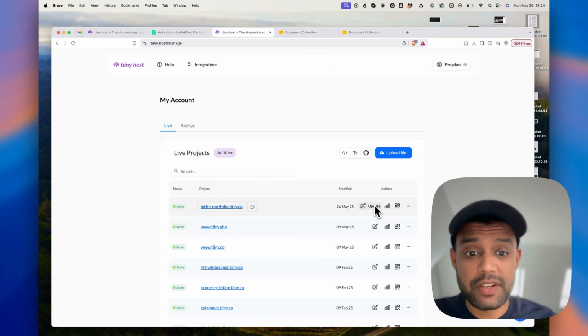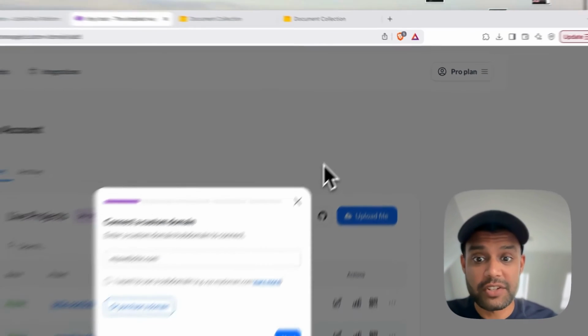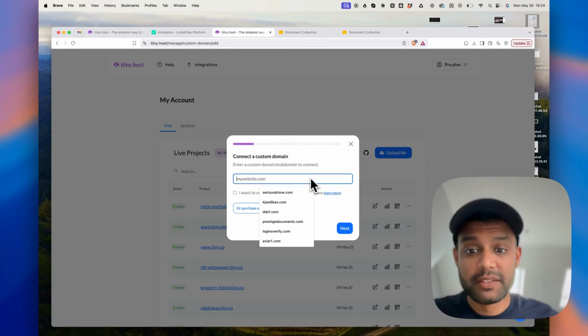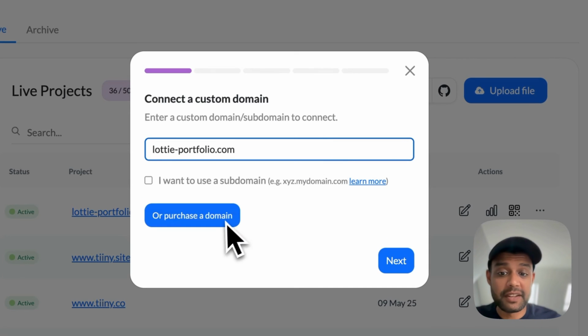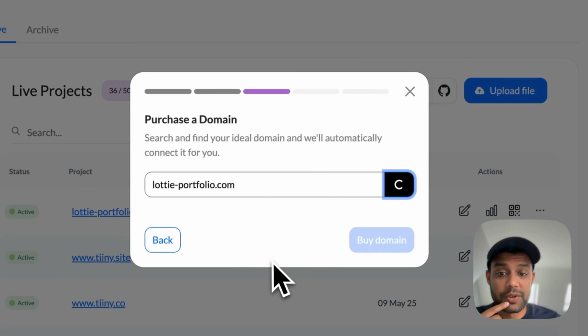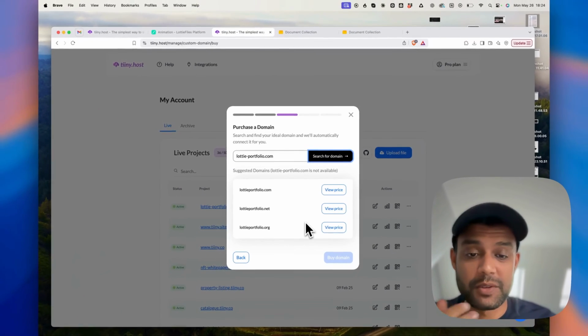Another really useful feature is to update it and link it to a custom domain. So you can actually buy a custom domain here. So you can basically say, Lottie portfolio.com if you own that, and then connect it. You can even purchase a domain through us, and so you can see what's available and connect your domain.